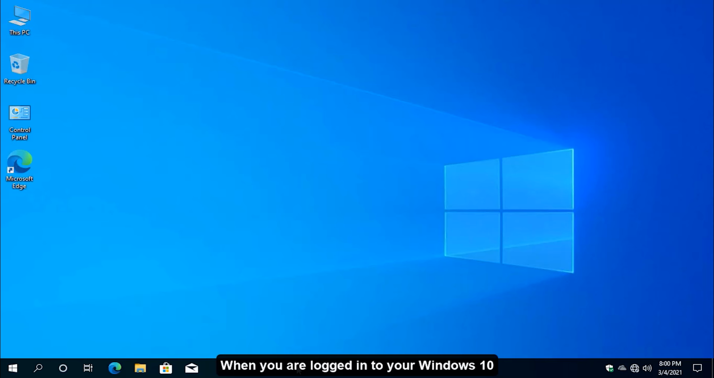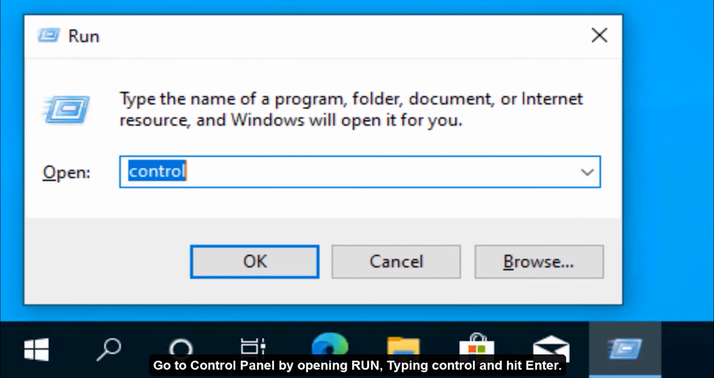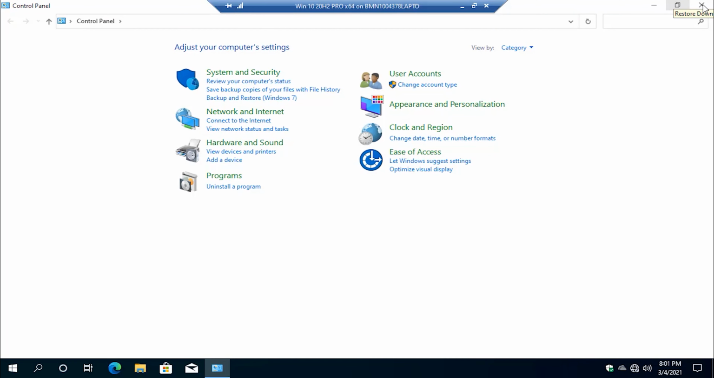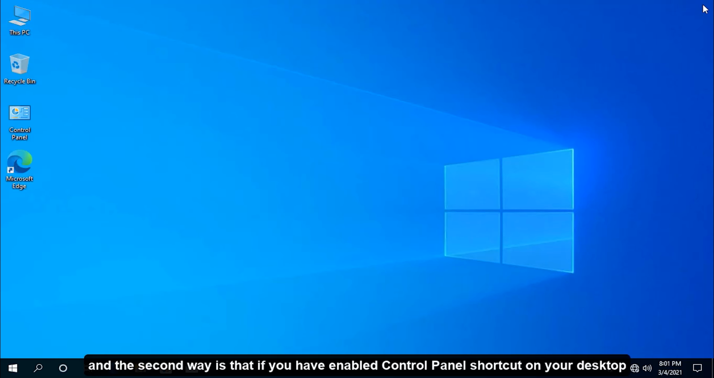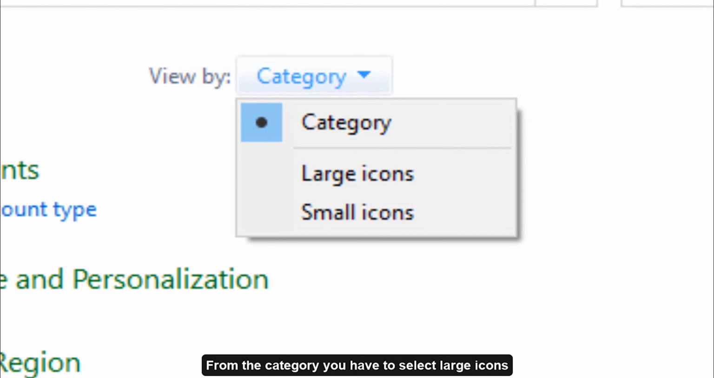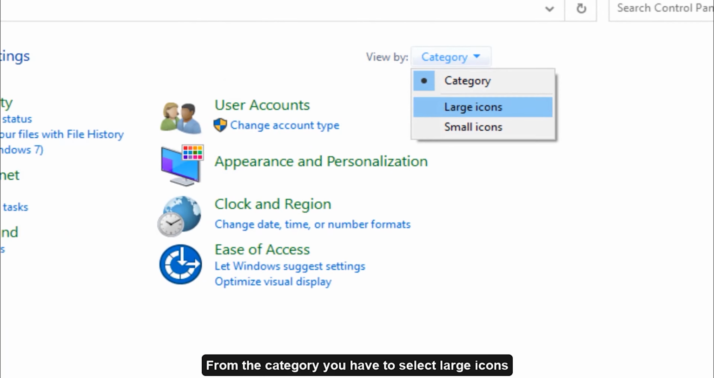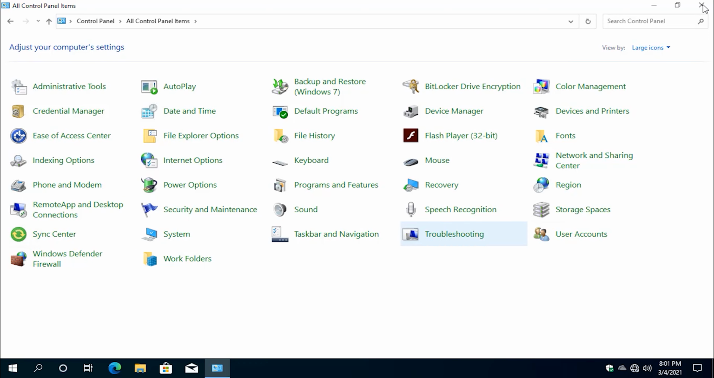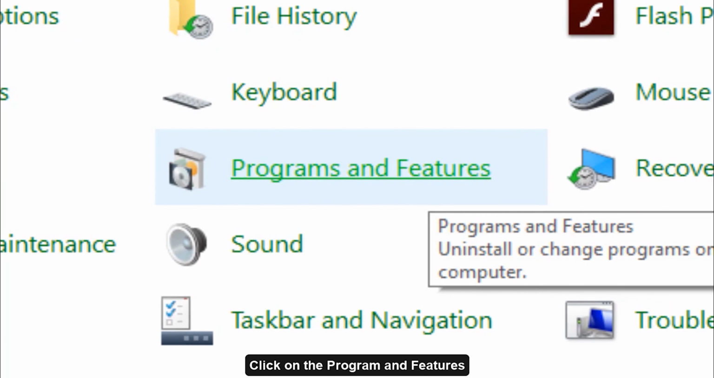Okay, when you are logged into your Windows 10, go to Control Panel by opening Run, typing Control, and then hit Enter. And the second way is that if you have enabled Control Panel shortcut on your desktop, double click on the control panel. From the category, you have to select large icons so that you can find the program and features easily. Click on the program and features.